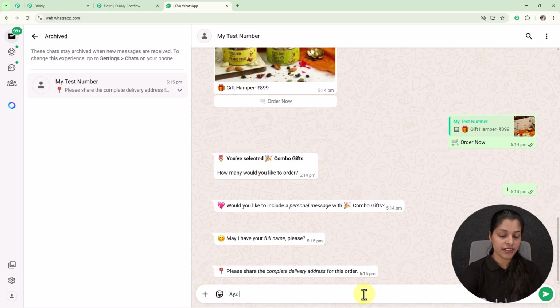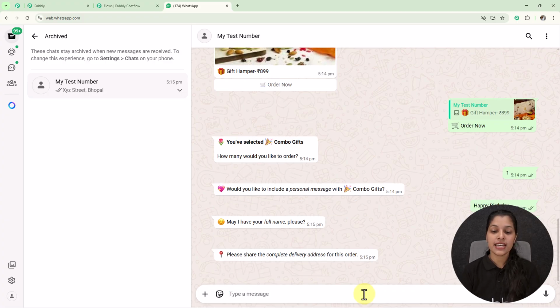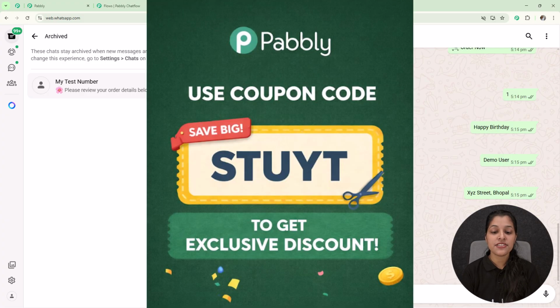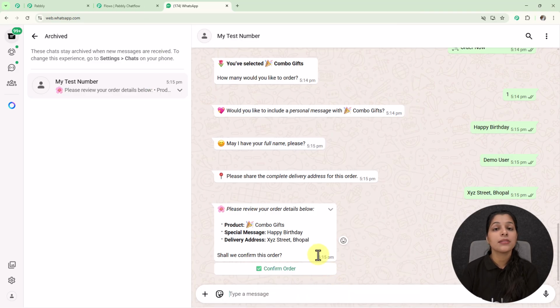So now let's enter it as XYZ Street, Bhopal. So now let's enter it, and as I have provided my complete address, I'm getting a confirmation message which says please review your order details below, and here I'm getting the same product which I have recently selected, the special message which I want to add with my gift, and the same delivery address, and here it is asking me to confirm the order.